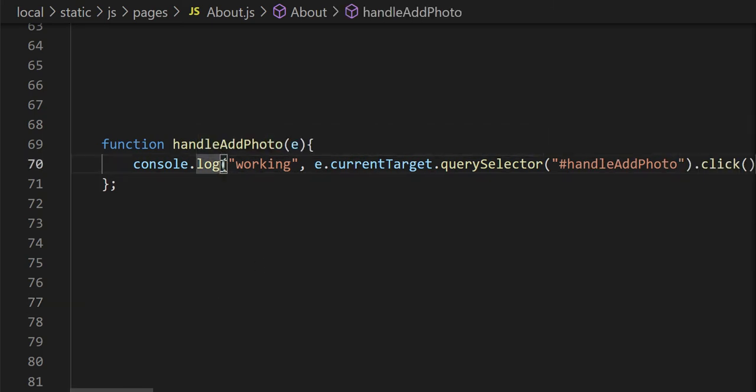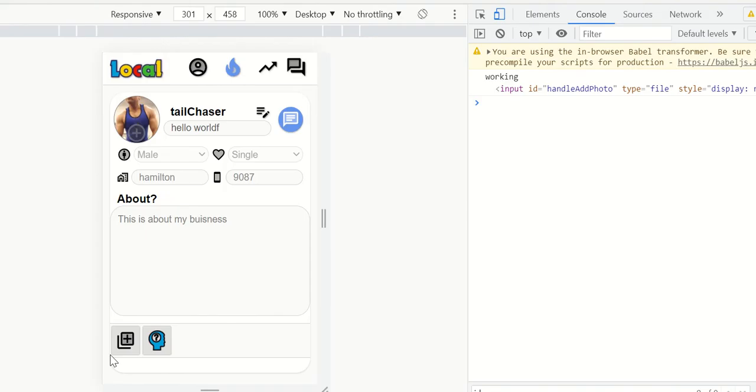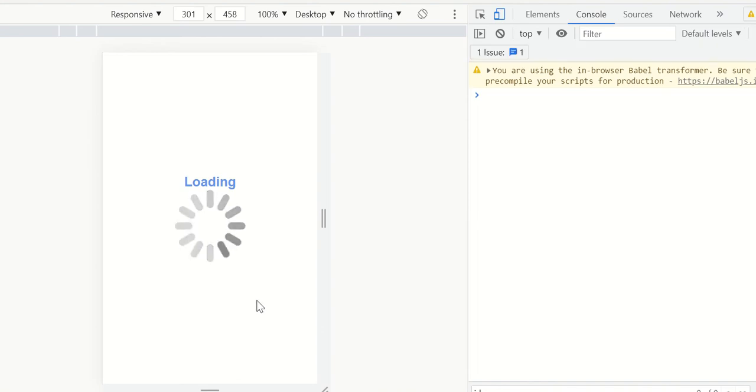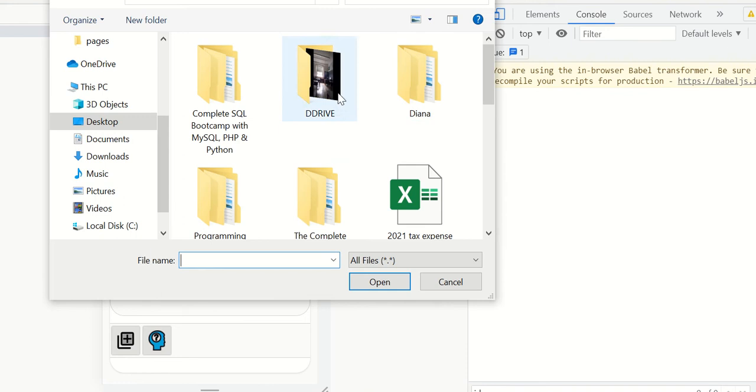Now let's get rid of this console log. We don't need this console log anymore. There we go. Let's get rid of this end bracket. So now it should just click on that button indirectly. Refresh this. There we go. Let's click on this. Now it opens. So you're actually clicking on it without really clicking on it, right?